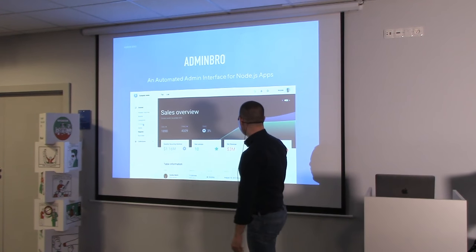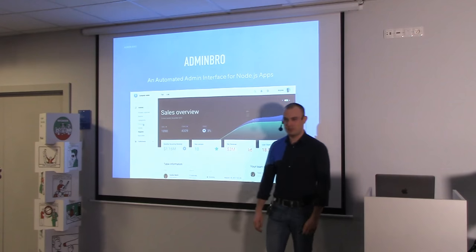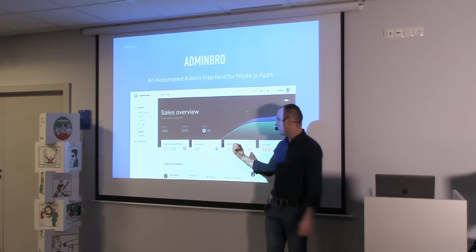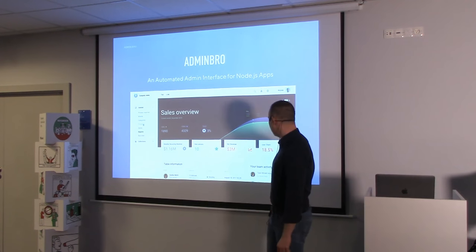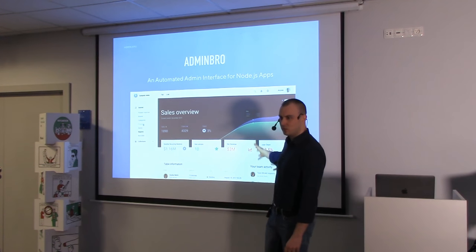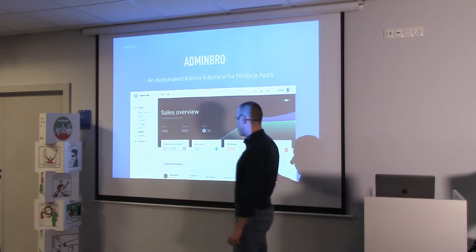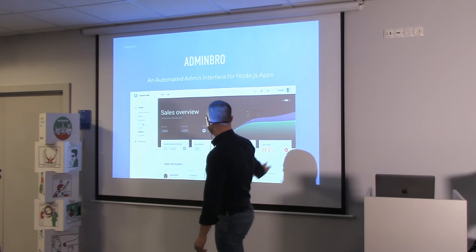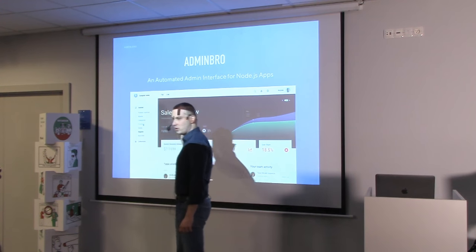Yeah, AdminBro is, as I mentioned, an admin panel which can plug into the application. This is the screen of the panel dashboard, basically, prepared by the designers. This is not the real application. I will show you how the real application looks. But yeah, on the left you have the resources. You could just click on them and manage them.